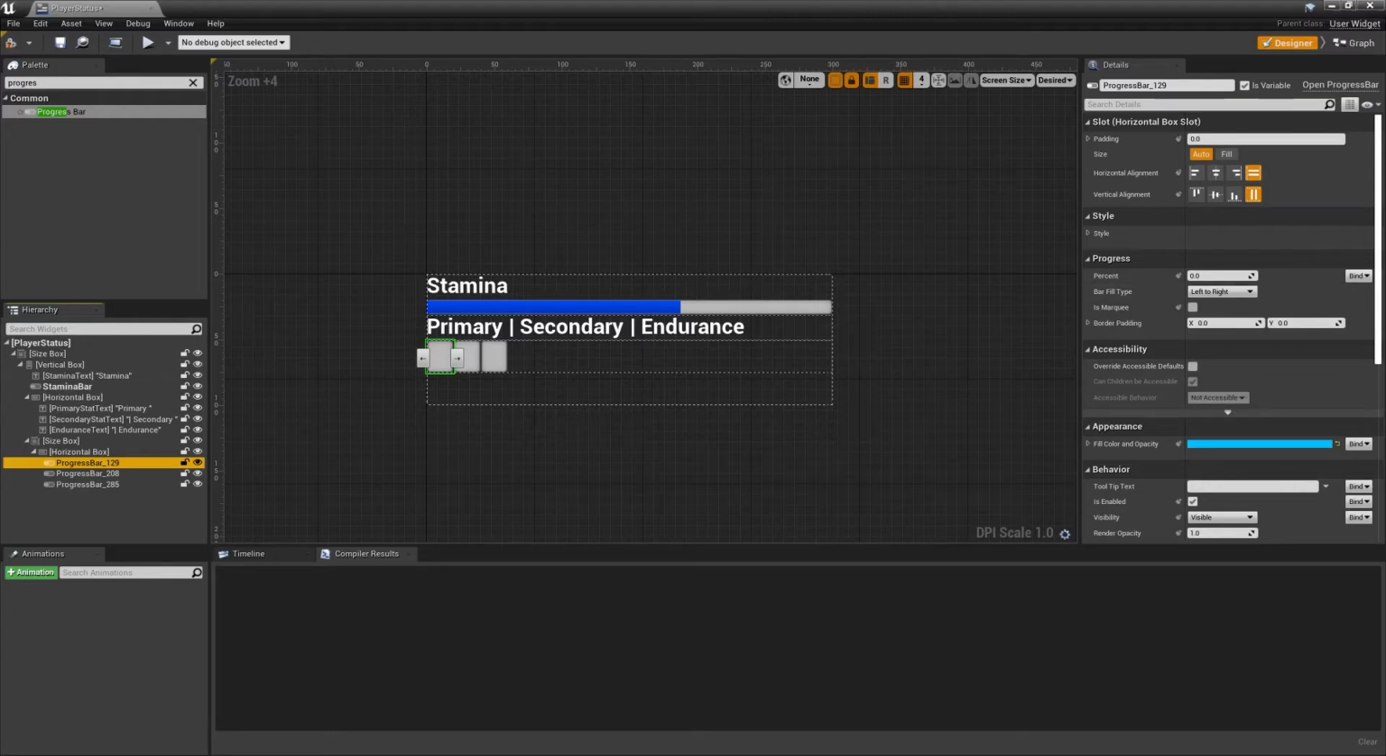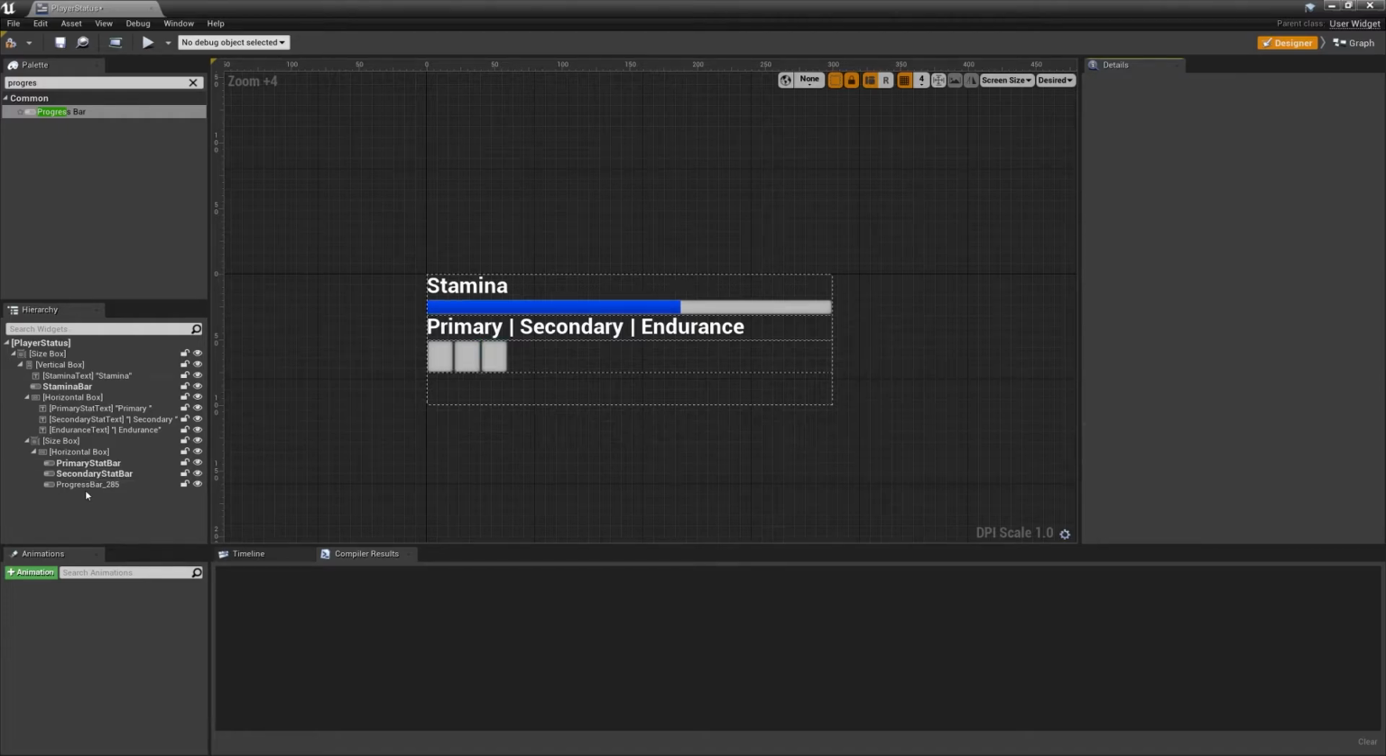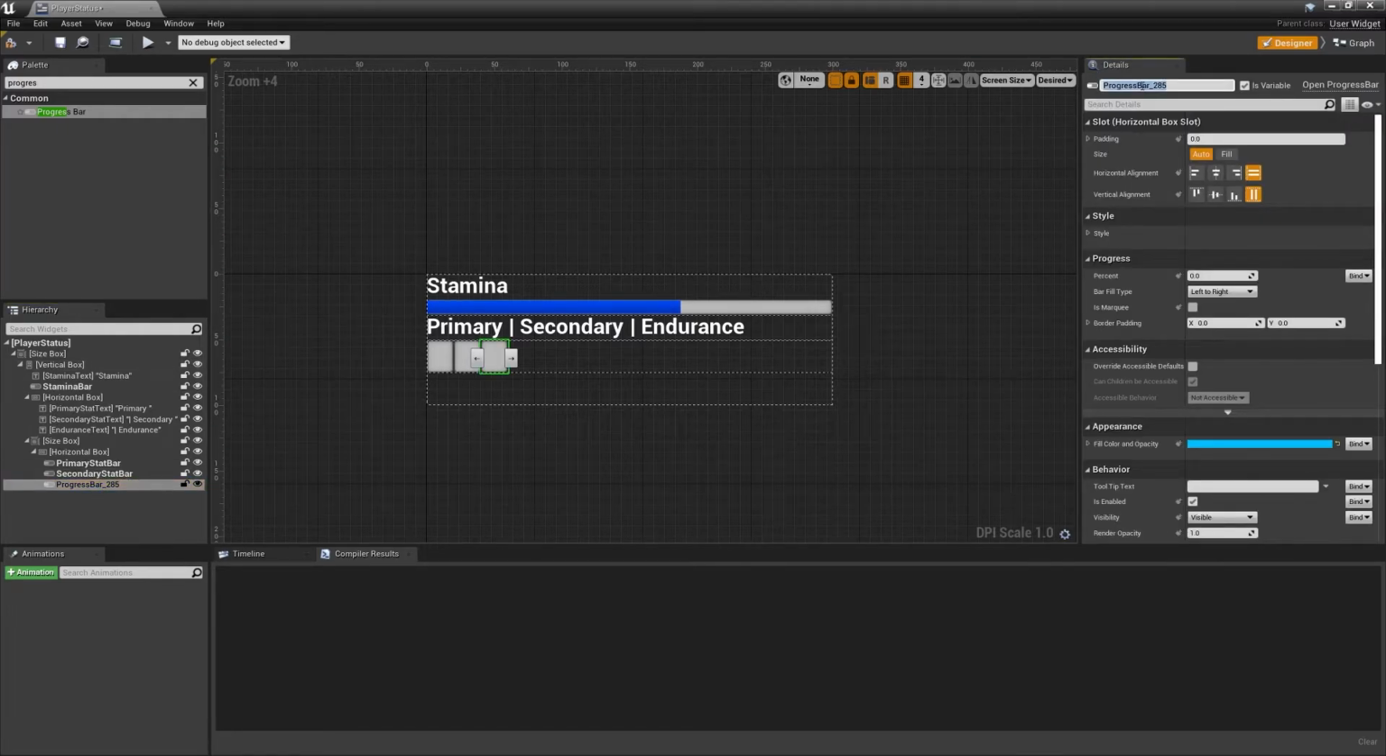So the first one is, of course, going to be primary stat bar. Go ahead and name these real quick here. Second one is going to be secondary stat bar. And the last one is going to be endurance bar.